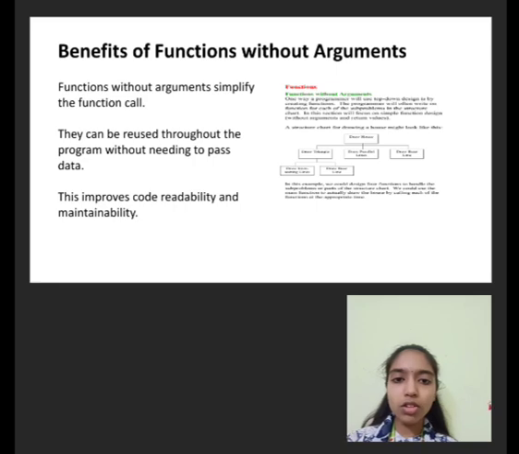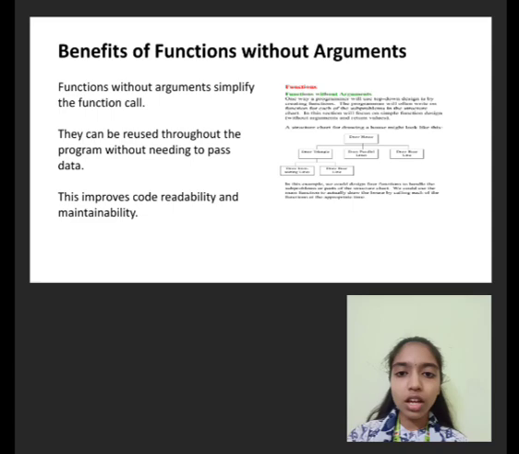Benefits of function without arguments. Functions without arguments simplify the function call. They can be reused throughout the program without needing to pass data. This improves code readability and maintainability.